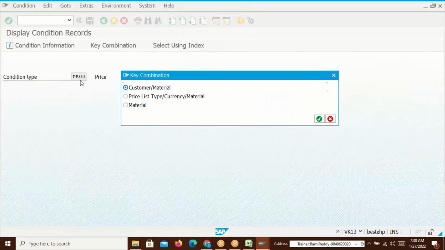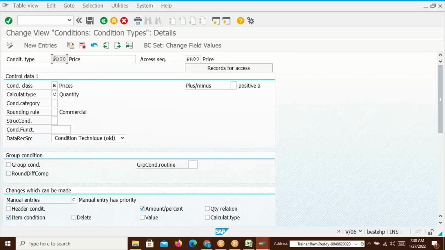When you enter the condition record to maintain it, for this PR00, you have assigned an access sequence called PR00 only. Under that access sequence, you had only these three tables. That is the reason why you are getting only these three tables. So the tables that will reflect under VK11 for maintaining condition records depend on what access sequence you have assigned to the condition type. For the condition type PR00, you have assigned access sequence PR00.